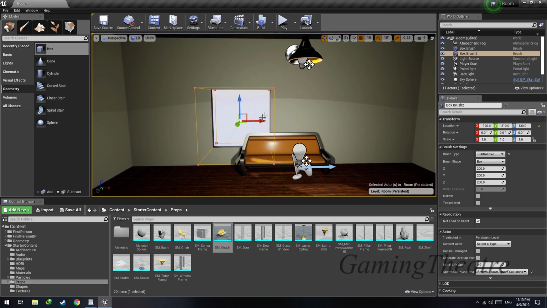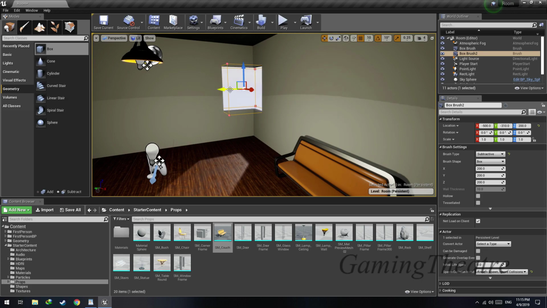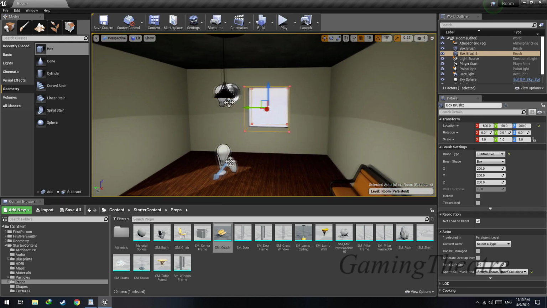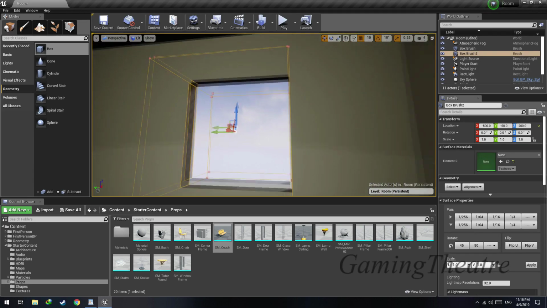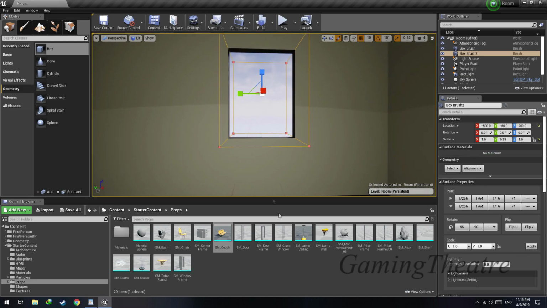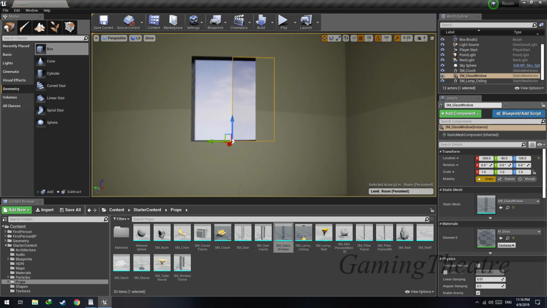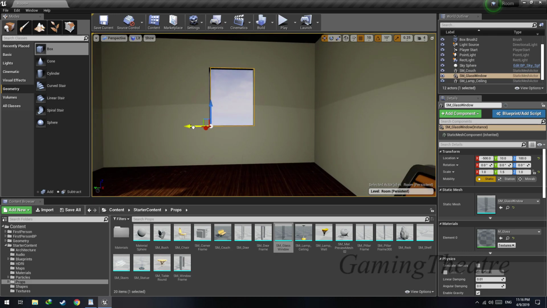Now let's make a window. This looks like a good position. So only one window here. This is done via the BSP subtract tool. Okay, we can make it smaller and just put this here. And now we have a window.